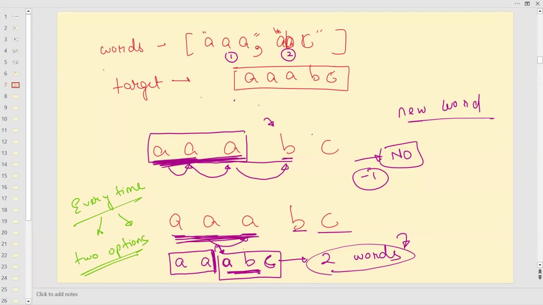Every time there are two options: when you have a word that can be taken with other words and form the prefix, you have two options. Either you take this word in the same prefix, or you say, okay, no, from this particular character I will start a new word. These are the two options you have. And since you want the minimum answer, you can always take the best of both these cases and get your result.